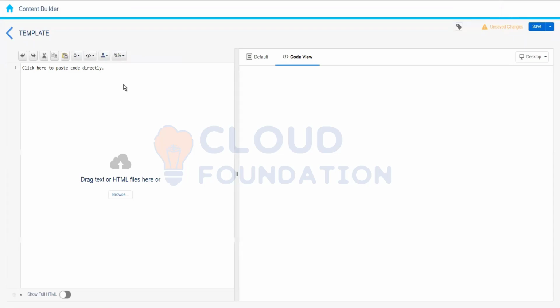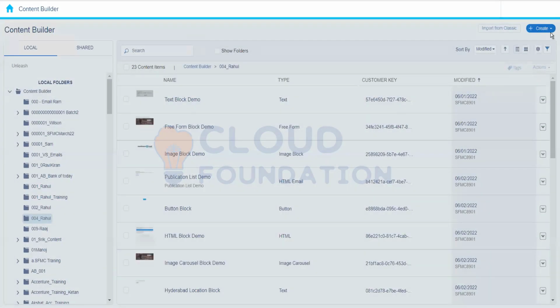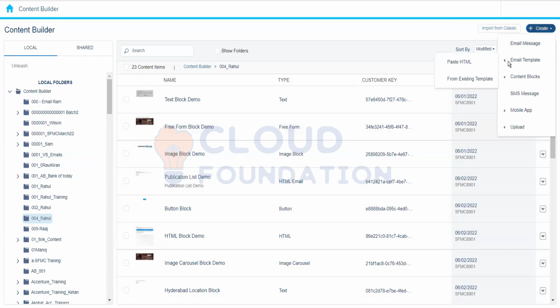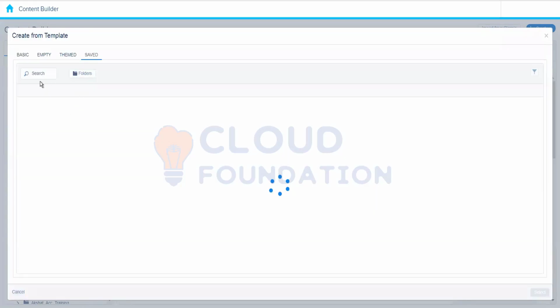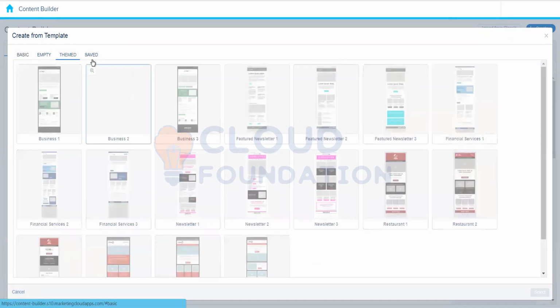So here we will not get the content blocks. We'll have to use the HTML code. And the next one is from existing template, in which we get these four options. First one is the basic one that we discussed, then empty, themed, and saved. So whatever email templates we have saved will come over here under saved templates.